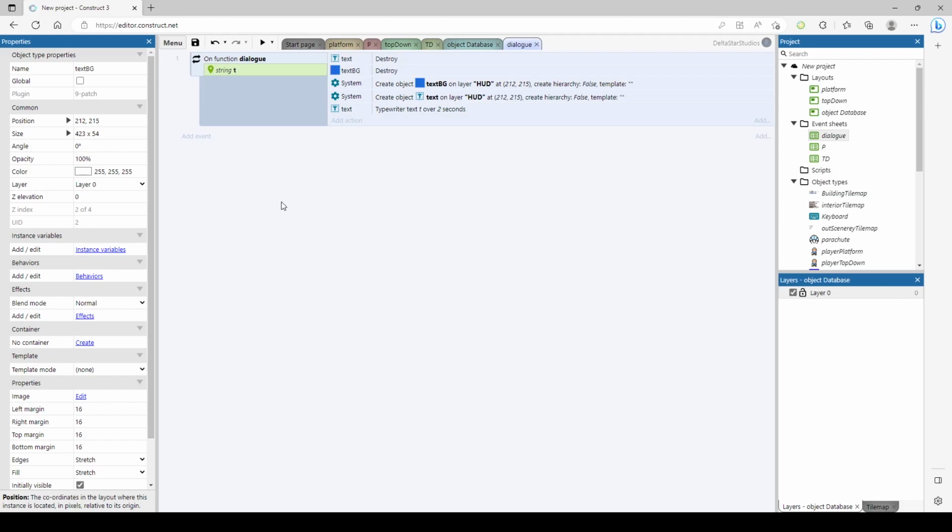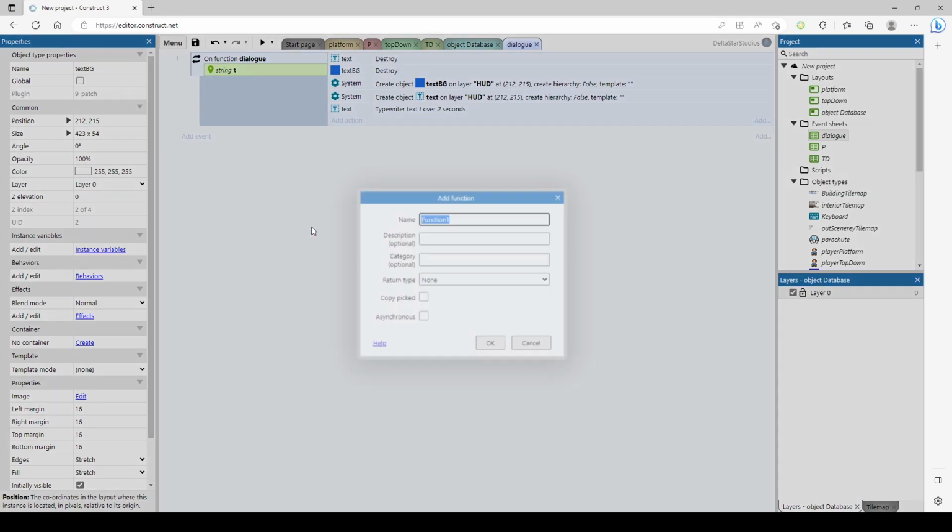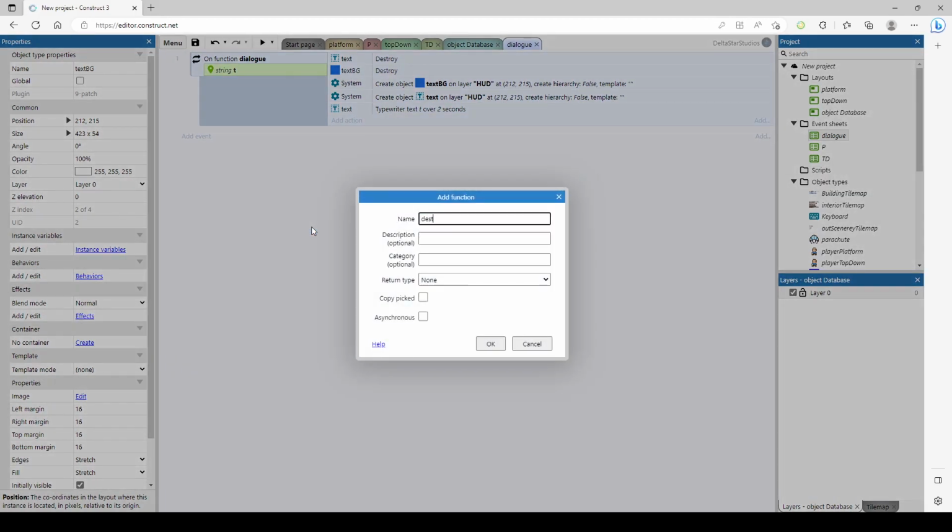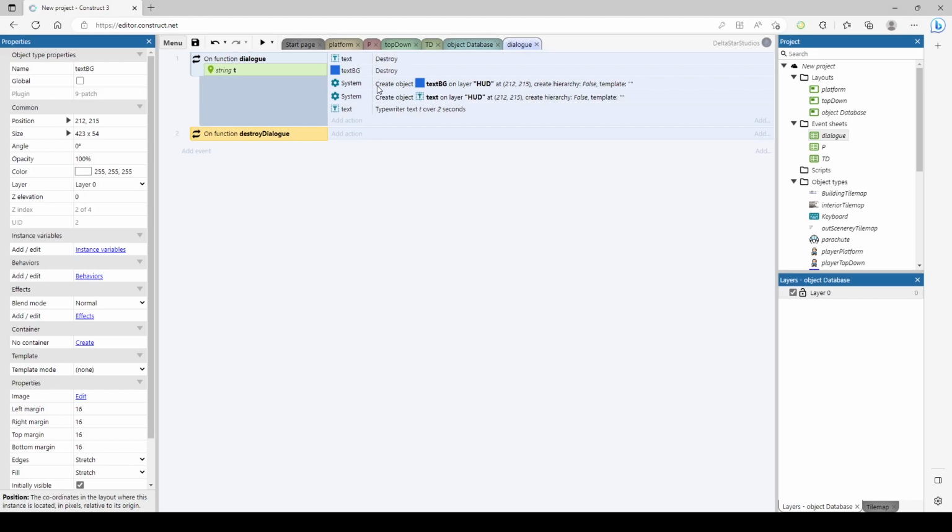Now we're going to make a second function. So right click, add function. We're going to call this destroy dialog. And this will go at the end of any section where you have dialogue, where you're finished and there won't be any more. So we'll hit OK. And we're just going to copy these 2 lines of code. So I'm going to hold Control and click both of them. And now Control C. I'm going to click my bottom function here and Control V to paste it.